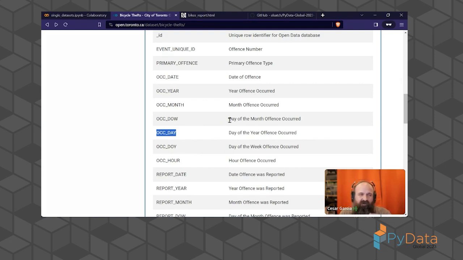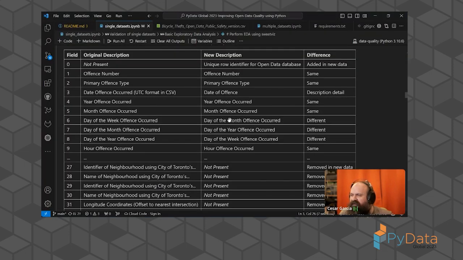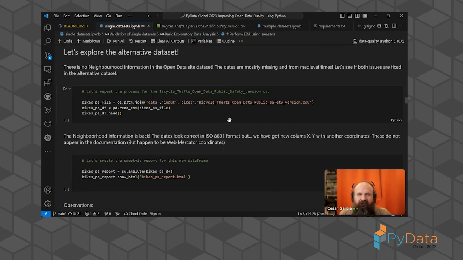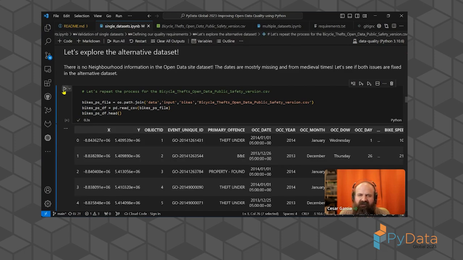So if you are trying to automate this, you will get crashes again and again with this kind of inconsistencies, even in the best, most reported and most looked at data sets in the world. But still we can improve it. That's what we're trying to do here. So let's not lose our minds, and let's move back to the alternative data set. Let's do a brief exploration of the alternative data set.